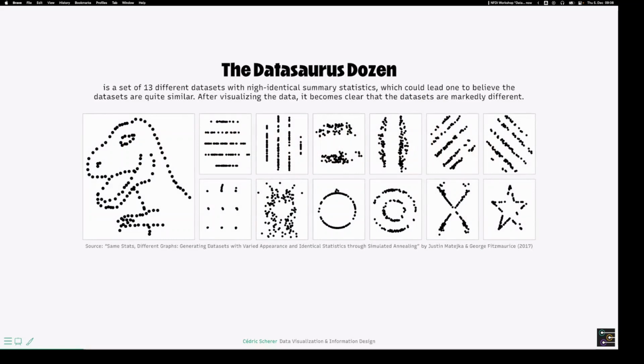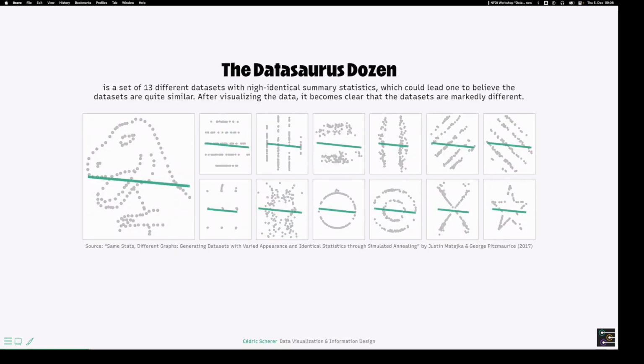So why is this important and why do both go hand in hand? You may know this example, I don't know. It's the Datasaurus dozen. It's a set of 13 data sets, which all look very different. But if you go into this data in a bit more detail, you will see that the summary statistics along the X and Y axis and the correlation are all exactly the same, which is maybe surprising.